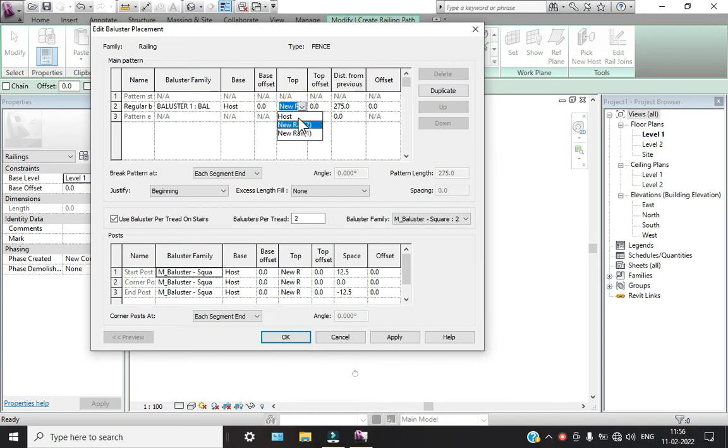We're going to take top offset as 1000, right? So you can always see the preview over here. Right. Don't have a preview for this. So this is the main baluster, right?